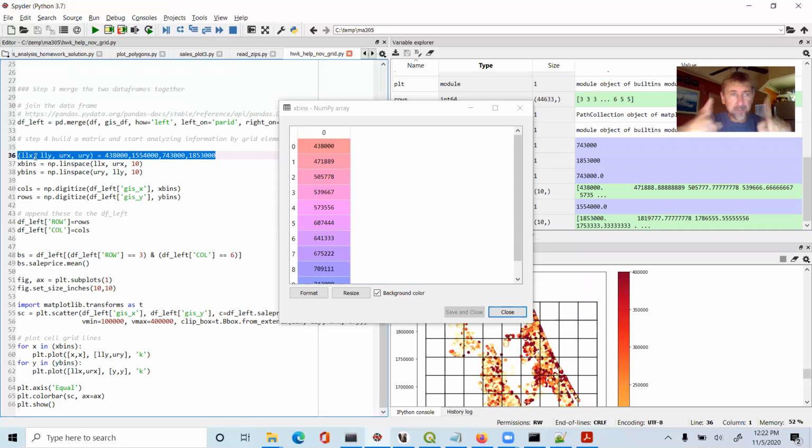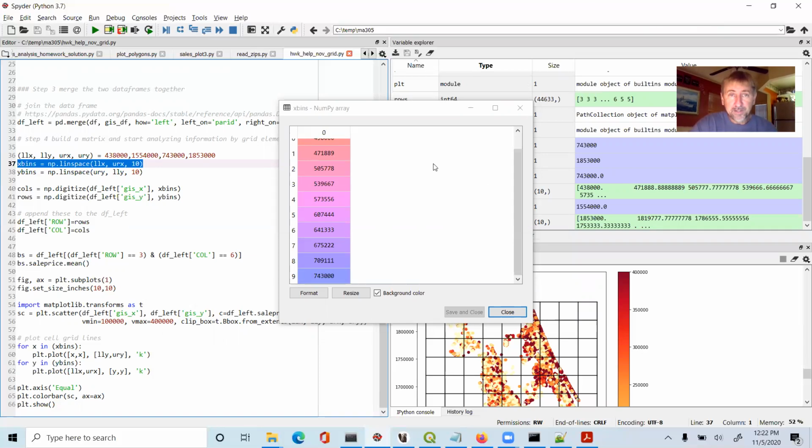That's just X values. So I went from 438 and I used these X bins to the upper right X and I spread it into 10 discrete values. I want 10 linearly spaced values, including both sides of it. So I got the 438 on one end, I got the 743,000 on the other, and then I've got linearly spaced elements within. 10 total from the start to the end. So we got 10 total values: 1, 2, 3, 4, 5, 6, 7, 8, 9, 10.